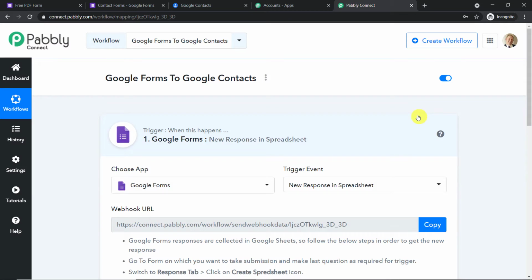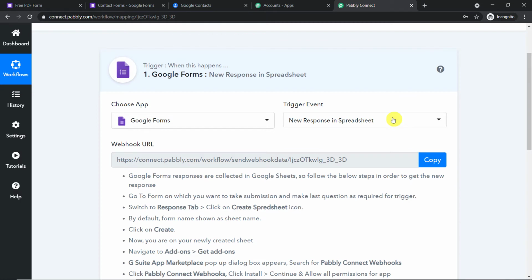New response in spreadsheet is a trigger event. Your obvious question is, what is a trigger event? A trigger is basically an if statement. It asks a question: if this condition is met, what should be done? For example, if a new response is made in Google Forms, then what action should be taken by the system? Now your question is, why are we working with new response in spreadsheet? It should be something like new response in Google Form. Why new response in spreadsheet?